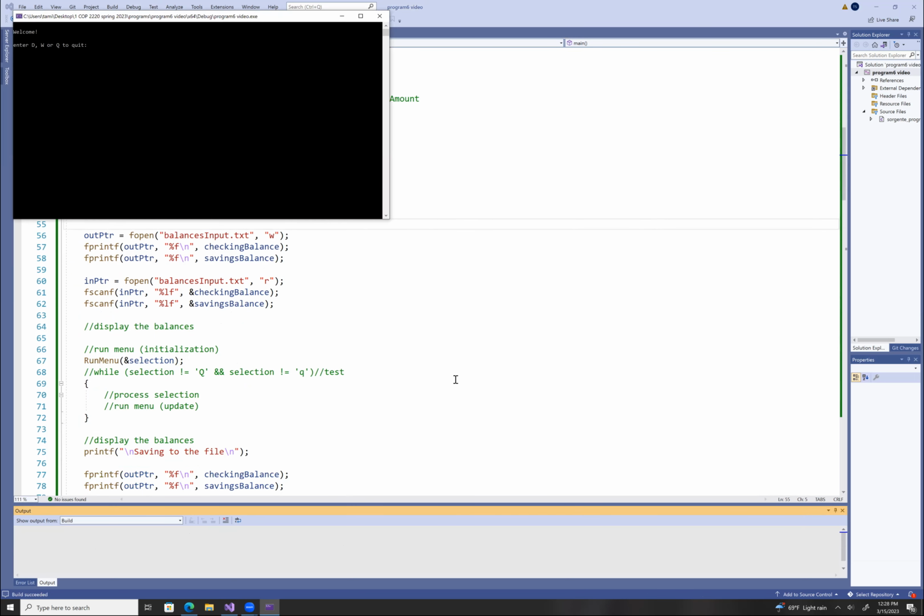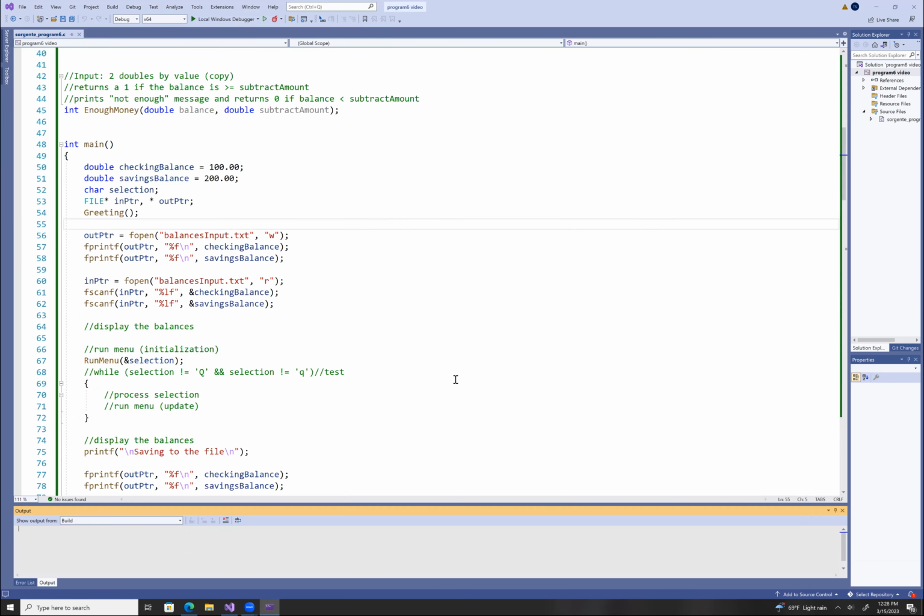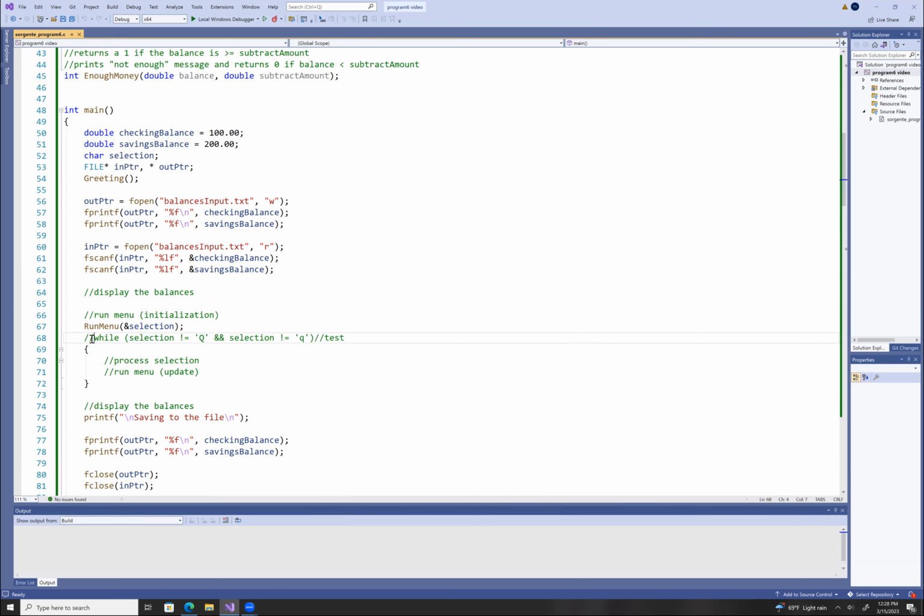All right, so enter. I haven't done my loop yet, so it just calls it once, but I can complete my loop here. If this is not intuitive to you, while selection does not equal Q and selection does not equal Q, you can certainly use the toUpper or the toLower function from ctype.h.